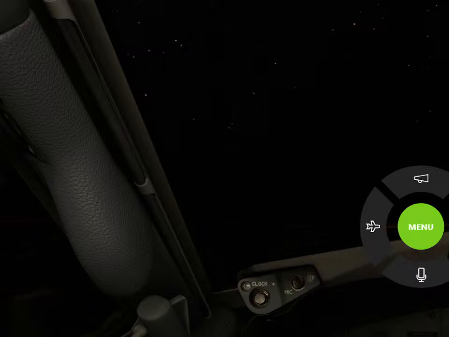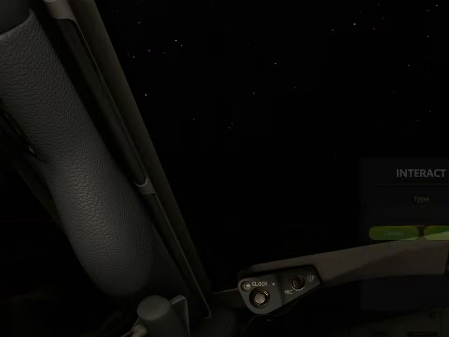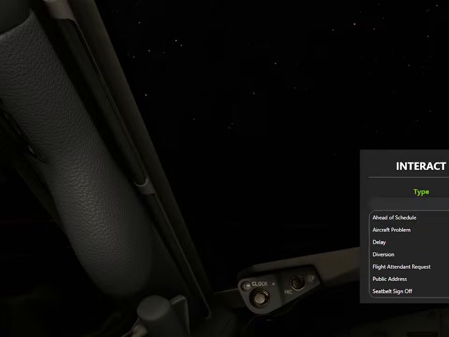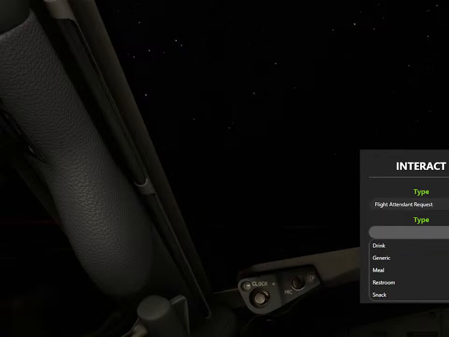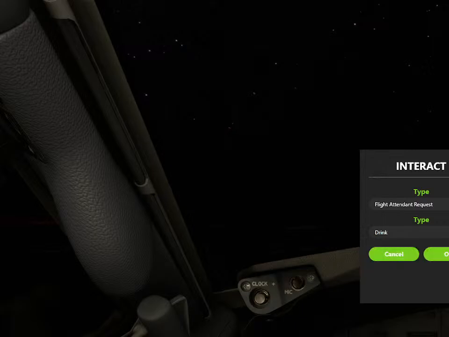PACX. Toggle button not pressed. Toggle button pressed. PA button. Combo box expanded. Edit schedule not selected. Aircraft problem not selected. 3 of 7. Flight attendant request not selected. Seatbelt sign off not selected. Public address not selected. 5 of 7. 4 of 7. Flight attendant request selected. PACX enter button. Combo box expanded. Ring generic not selected. Move meal not selected. Restroom not selected. Snack not selected. Generic not selected. Selected. PACX button. Cancel button. OK button. Menu toggle button.